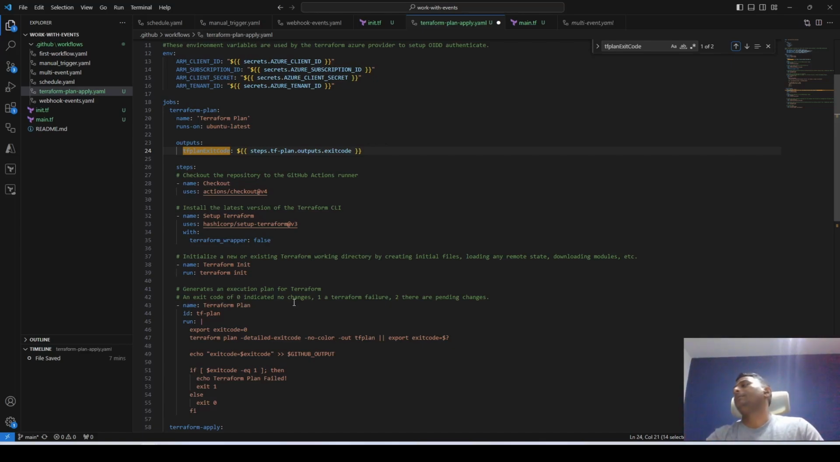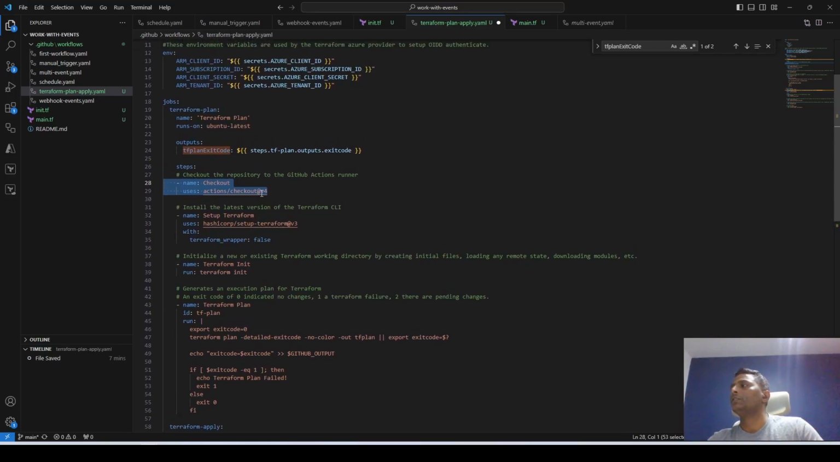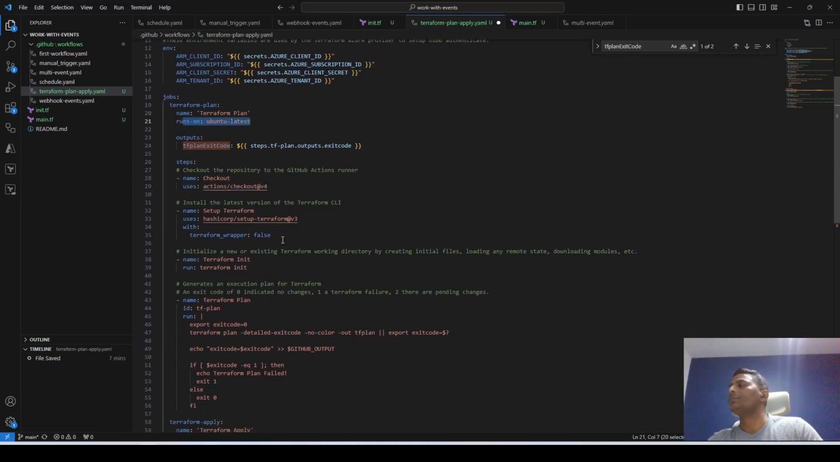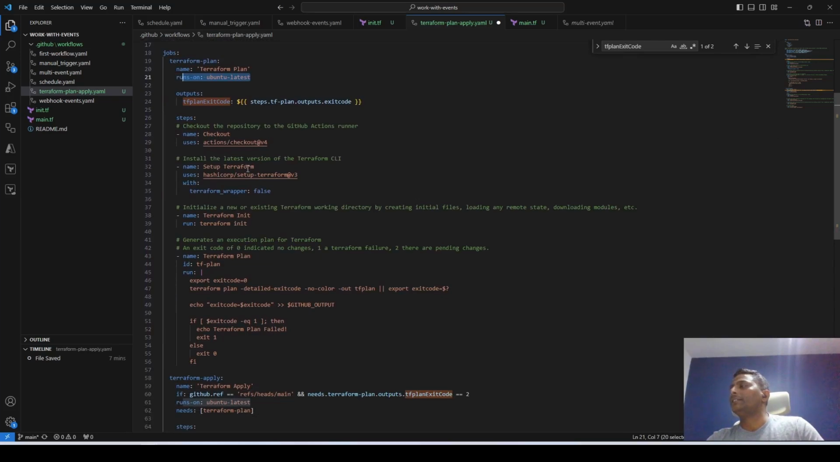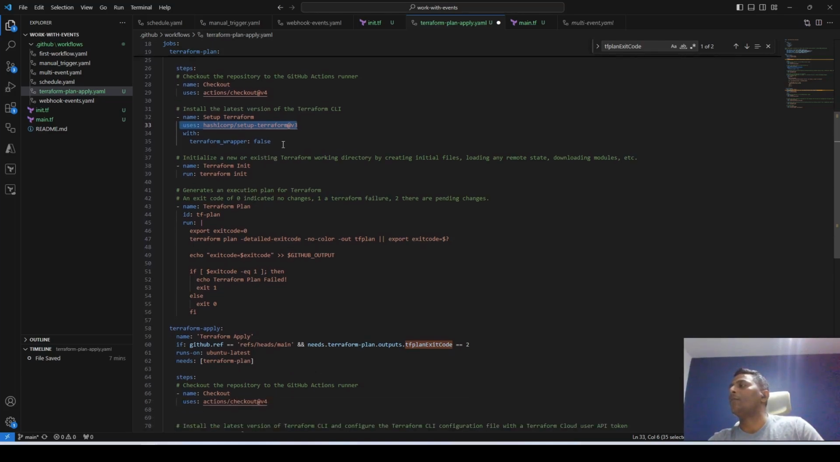Then this is the checkout. So we're checking out the current repository to the runner, which is the Ubuntu latest. Then we are setting up Terraform. So we are using this action, HashiCorp setup Terraform version 3. And we are saying Terraform wrapper false. So yeah, don't worry about that for now.